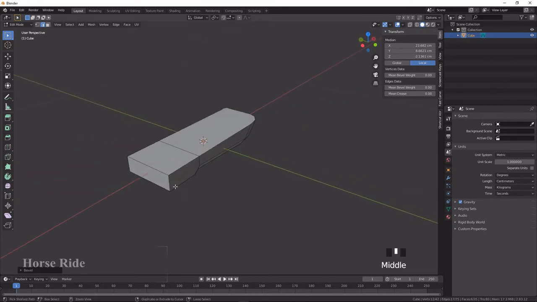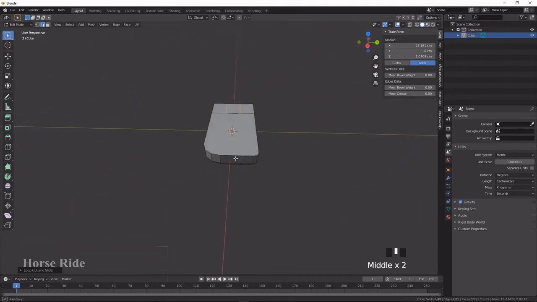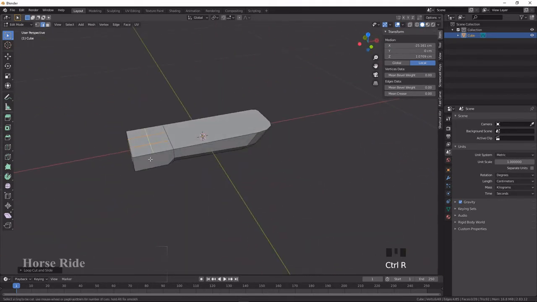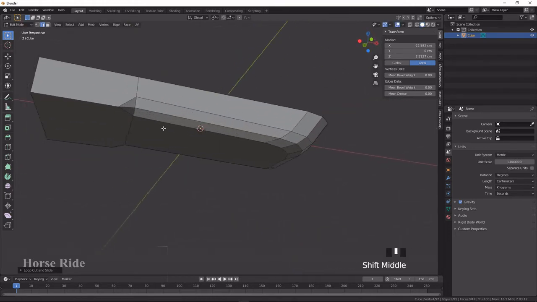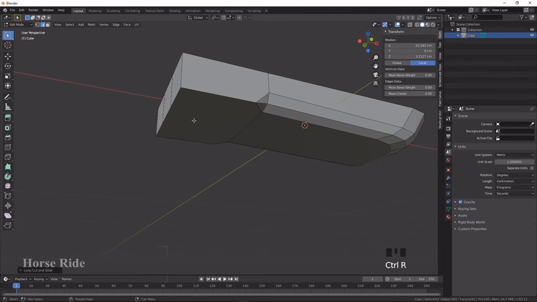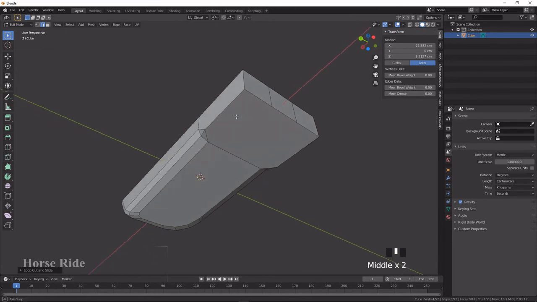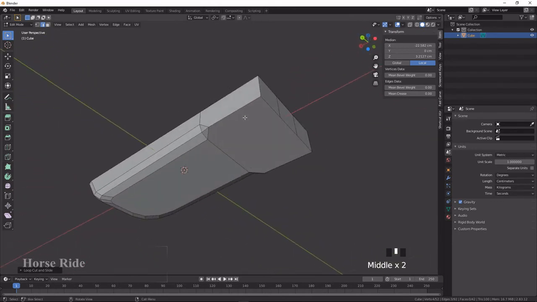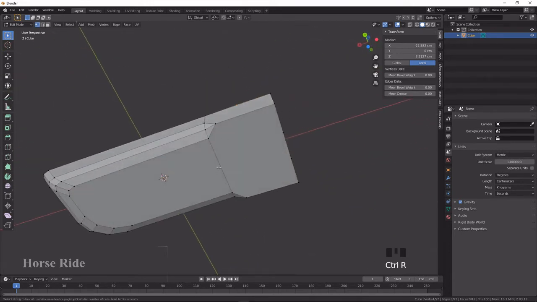Before that, we can make two edge loops here and one edge loop here at the bottom. Okay, the bottom is not taking. So what we can do is press 1 on the keyboard for vertex select and create two edge loops here.